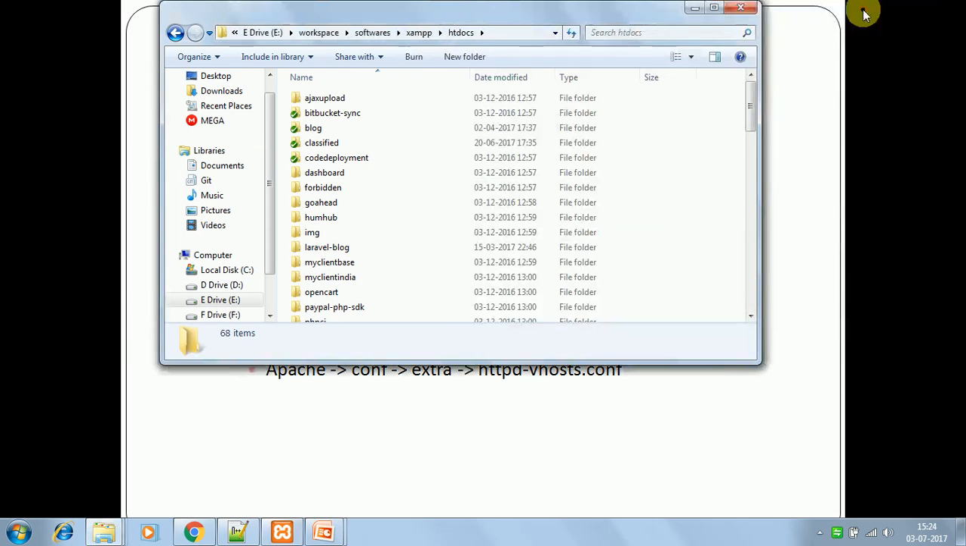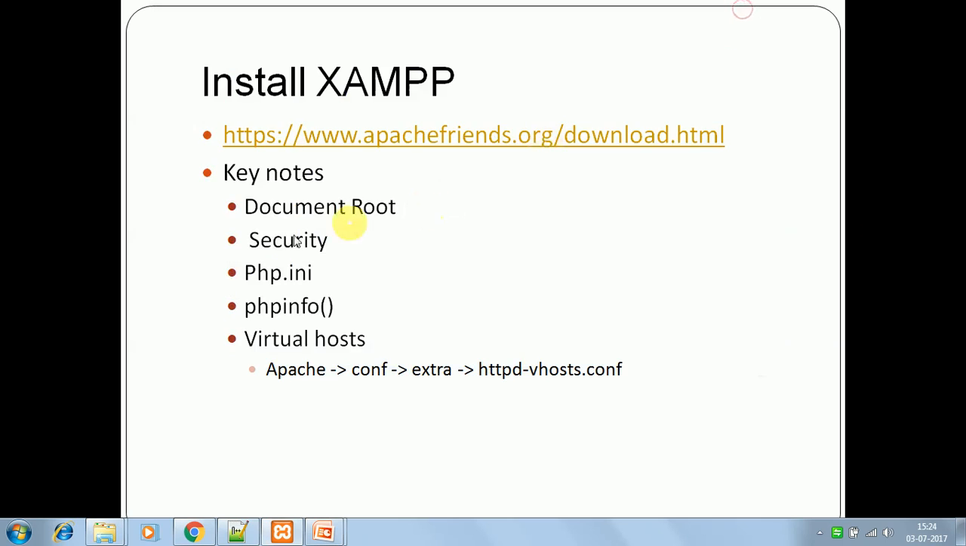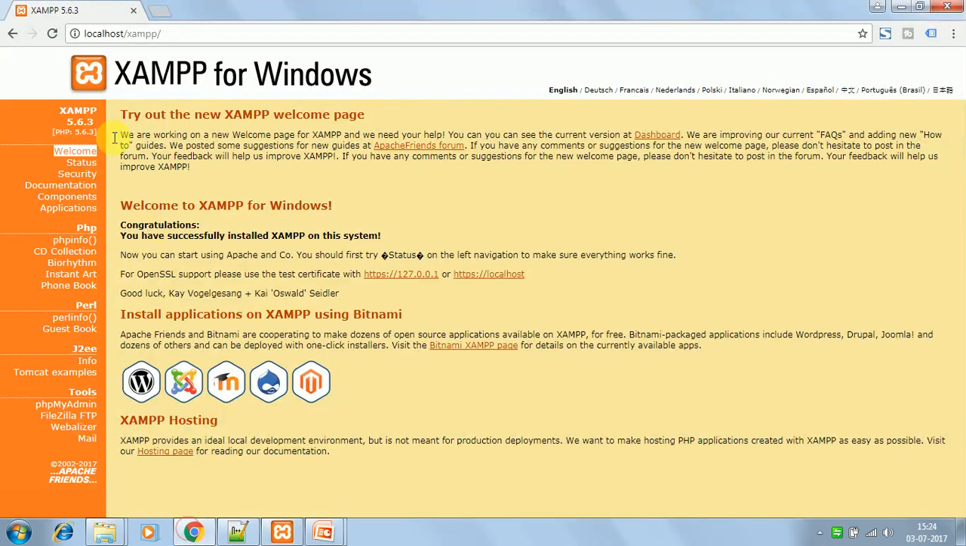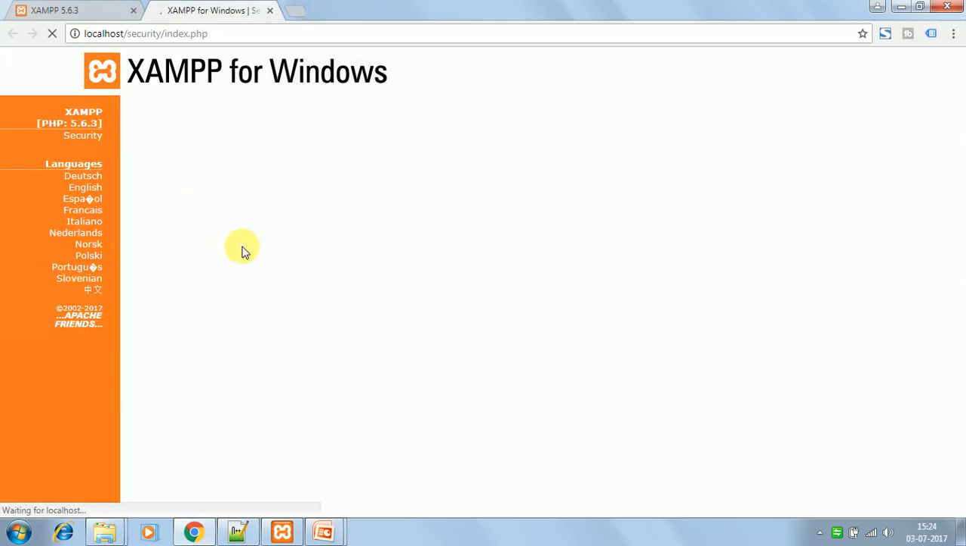Okay, moving ahead, let's talk about the security part. So in XAMPP, I've opened this XAMPP interface. So let's go to the security tab.